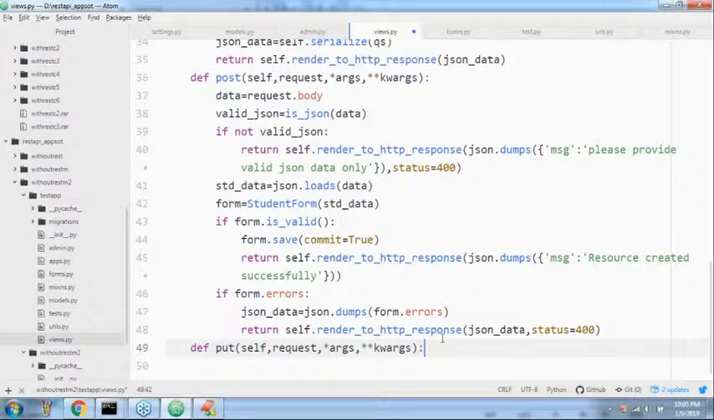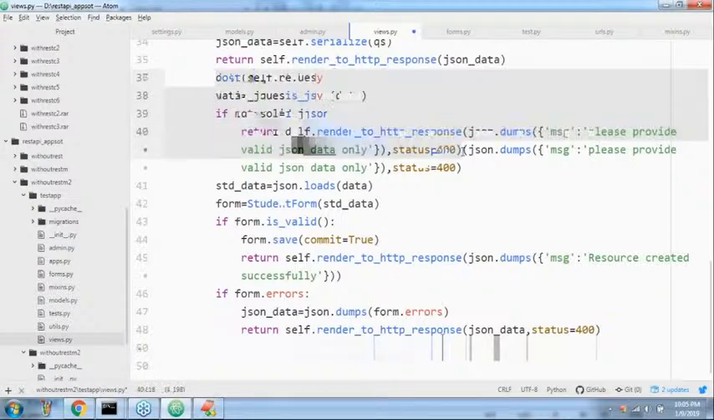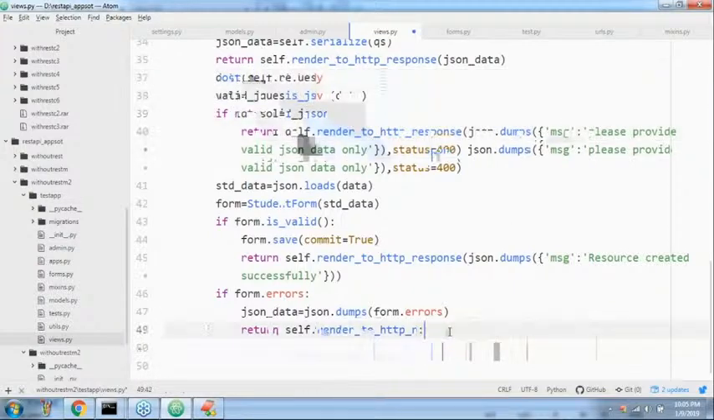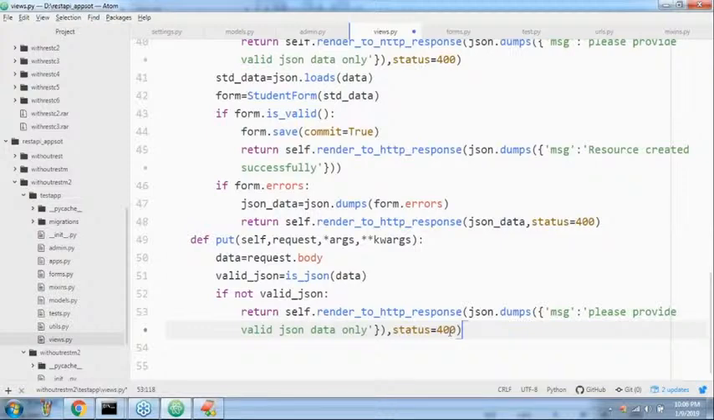So now, very simple. Get the data. Is it valid JSON or not? Like the first few lines. Can I copy paste this code? Any doubt?